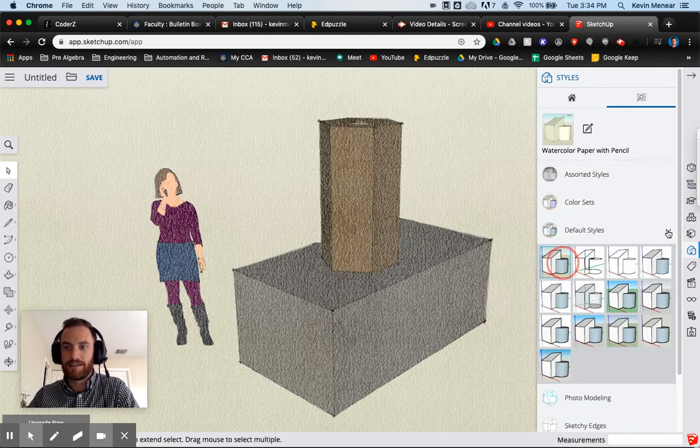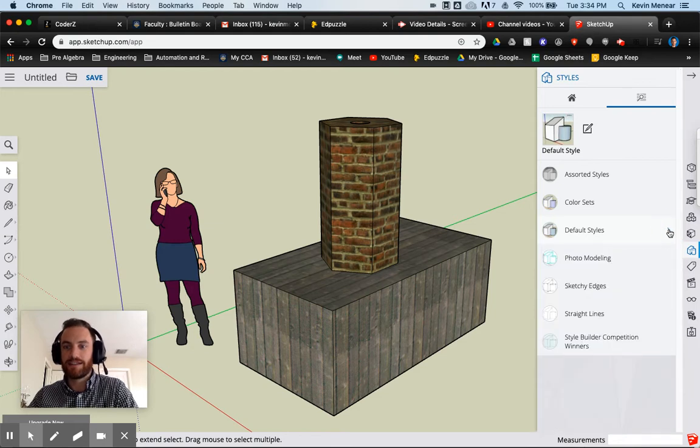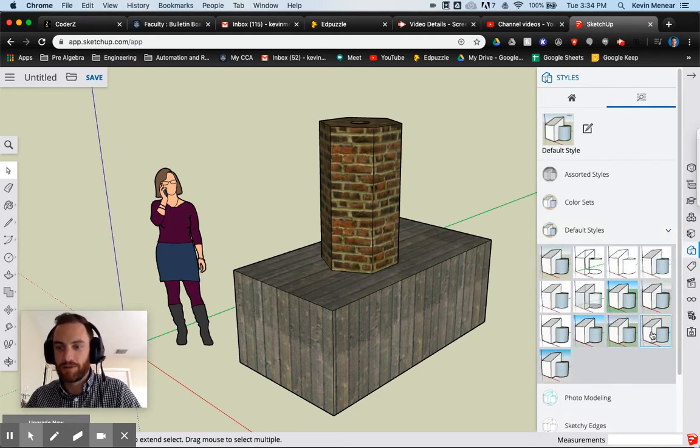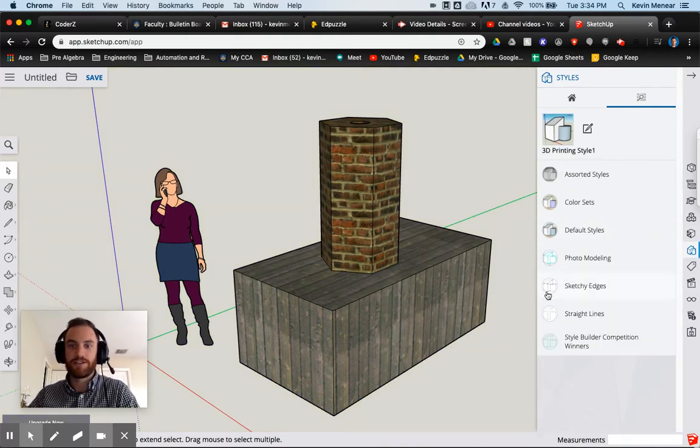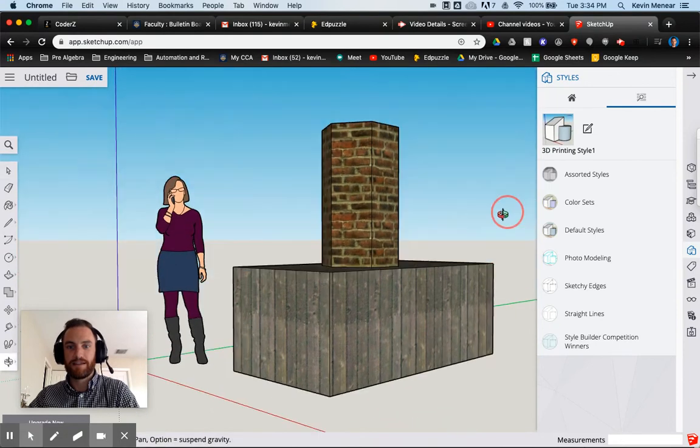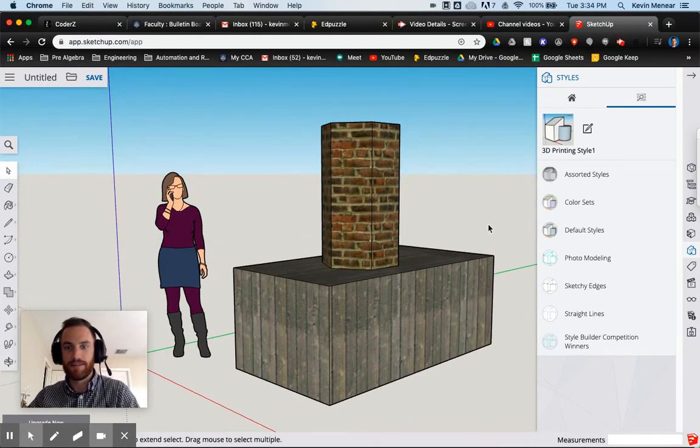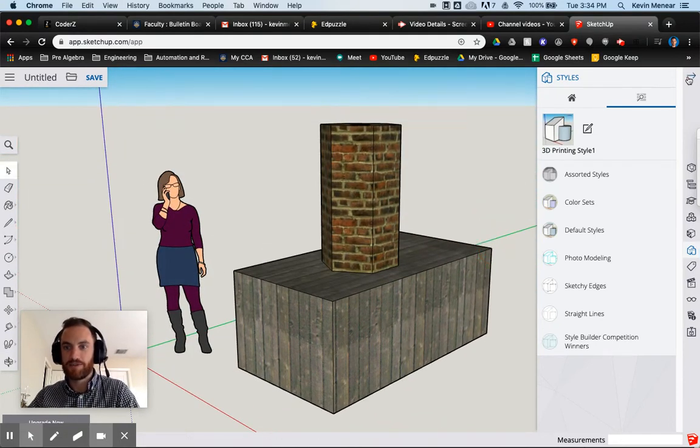Because that default style is what I'm looking to see. Your textures as they actually are and how you've created them. Okay, so that's that. It's got a nice blue sky in the background. I like that one. Okay, so that's styles.